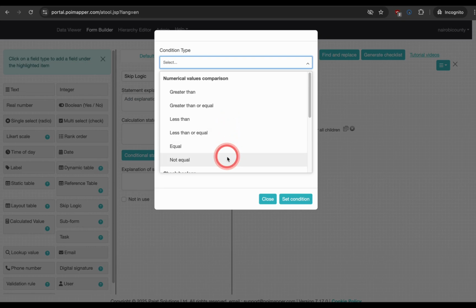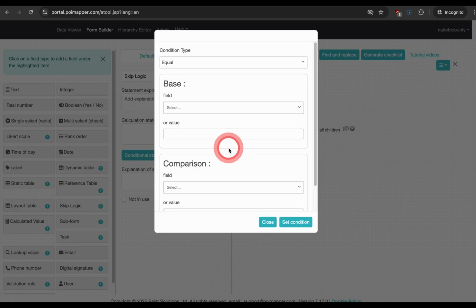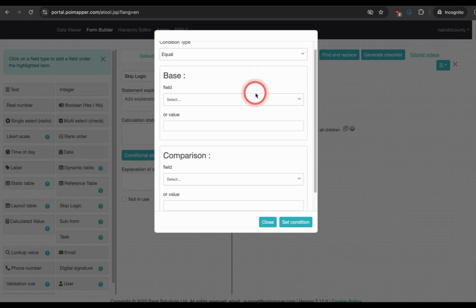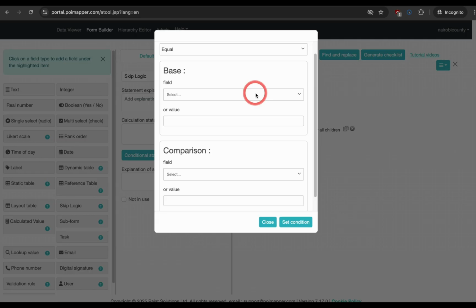This category allows us to compare numeric fields, i.e., once we select the type of numeric value comparison we want, only the integer question types and real numbers we have defined on our form will appear as an option to select for the base field or comparison field. The base is a stand-in for the value on the left-hand side of the equation, and the comparison is the right-hand side of the equation. You can select a question you have added to the form as the base or the comparison under the field, or simply enter a value under base or comparison value, depending on your individual requirements.